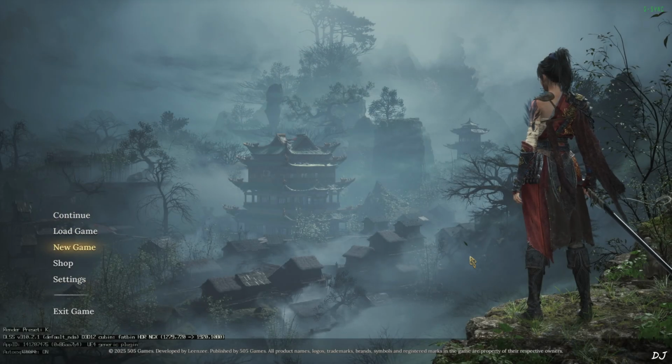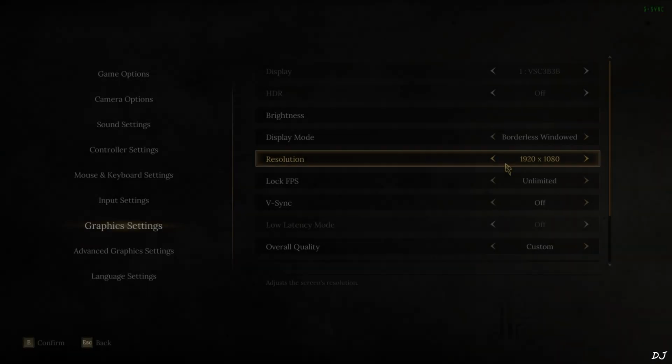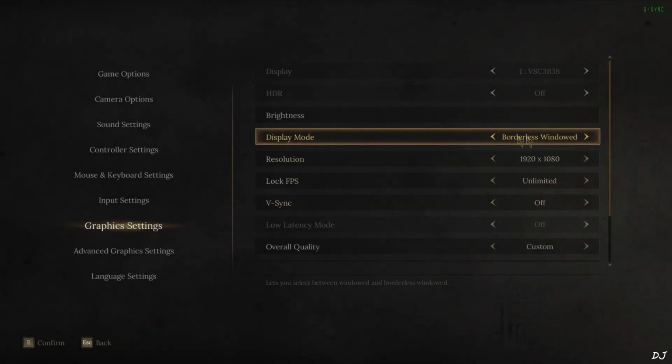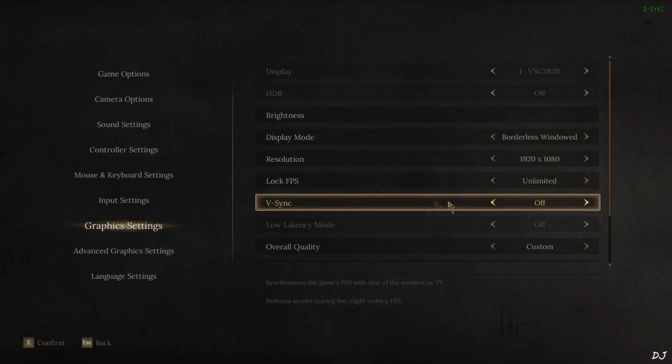We are in. That's Wuchang. You can see some feathers on her left arm. She's infected with some kind of a feather plague. Graphic settings. Display mode set to borderless windowed. Resolution full HD. No FPS cap applied. VSync off. I've enabled VSync from the NVIDIA control panel.